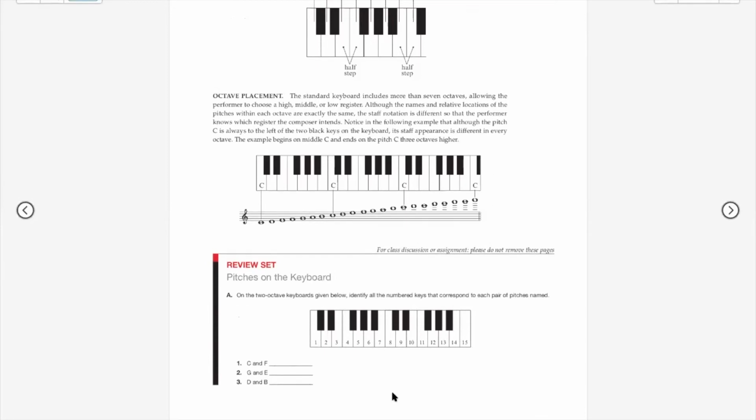So we have a little review here to help you remember where the keys are. Hopefully you've learned this already. They want you to say what numbers are C and F. Well, number 1 is a C, number 8 is a C, and number 15 is a C. And F, number 4 is an F, number 11 is an F. G and E: 5 is a G, and 12 is a G, 3 is an E, and 10 is an E. And then 2 is a D, 9 is a D, B's are 7 and 14.